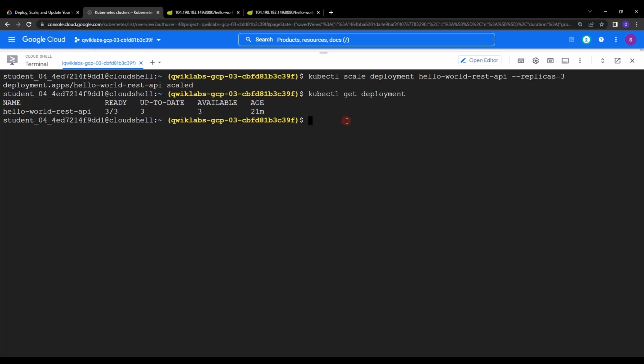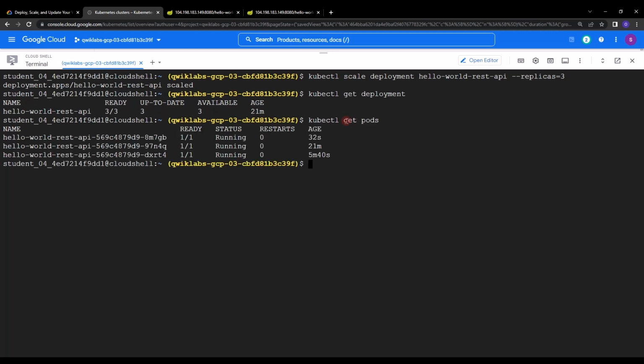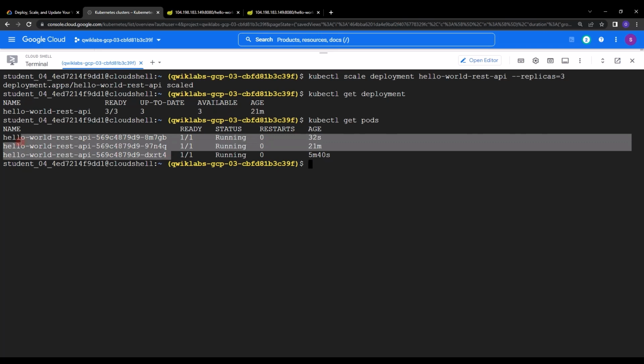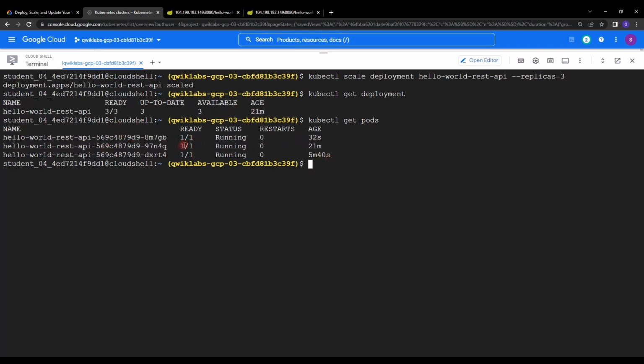So if you run, for example, kubectl get pods, you can see we have 3 pods. They are all ready. So all in all, Kubernetes provides scaling and load balancing in a very simple way. We can also increase the number of nodes in our Kubernetes cluster. For that we can run gcloud. Remember, we are using gcloud to play with clusters.